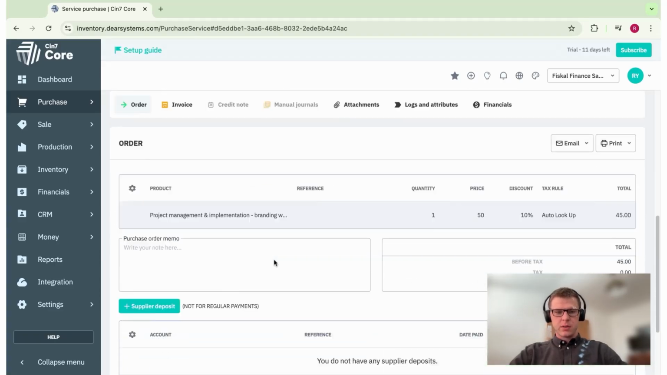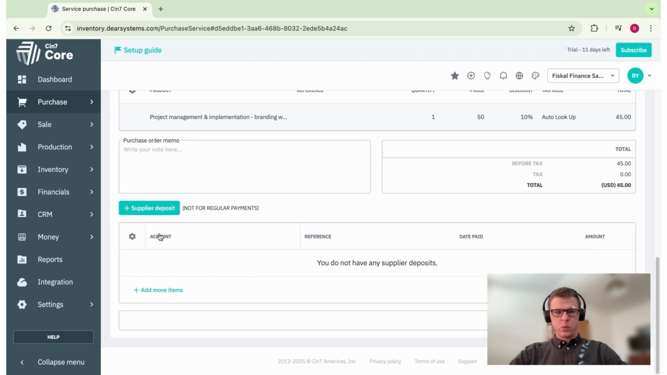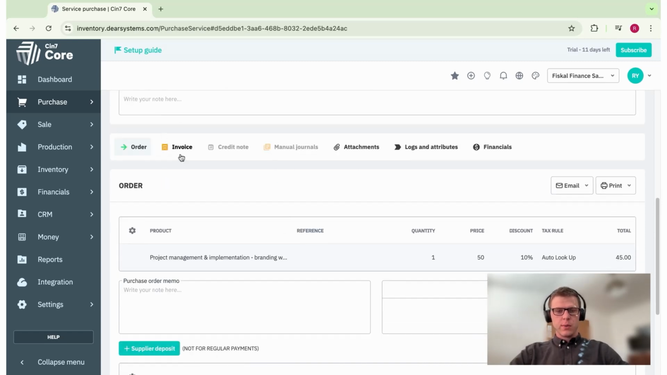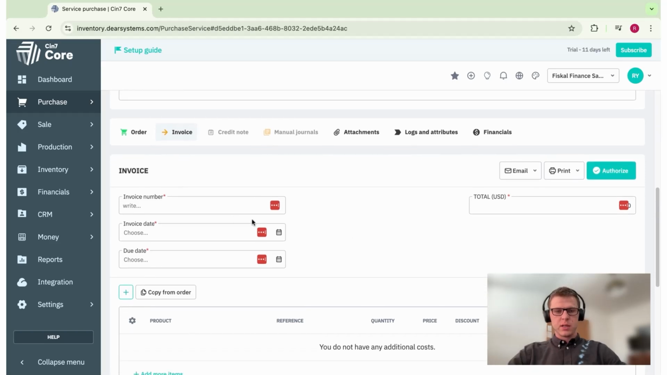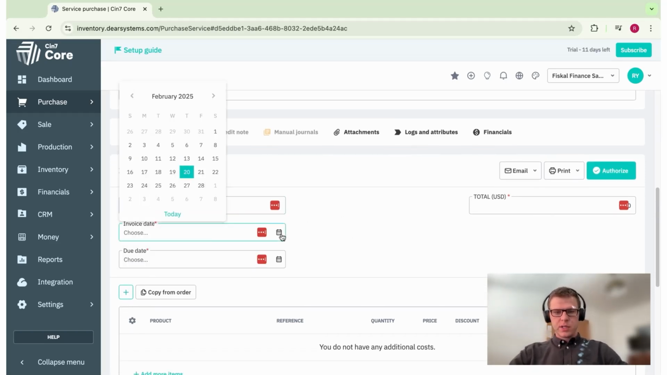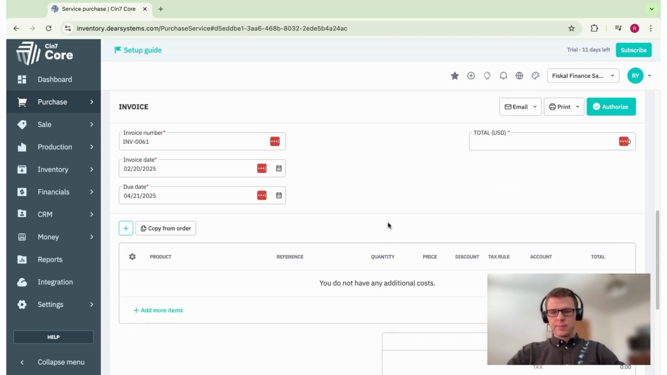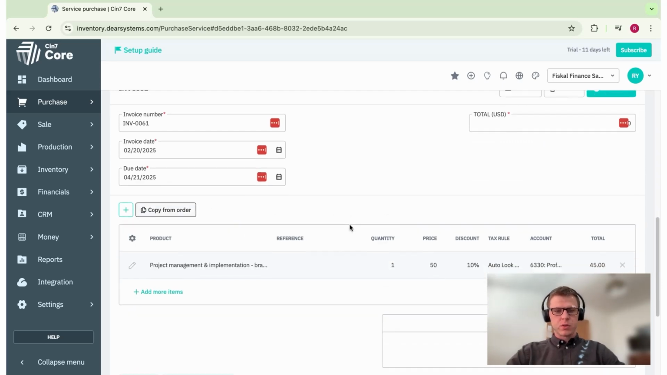We can now go in and say there's a supplier deposit, like create another supplier deposit, or we can go into the invoice section over here, create the new invoice, INV 0061. The invoice date, again, we're just going to write today, and because we have a 60 term account with him, so it'll be 2 months later. Let's copy from the purchase order.